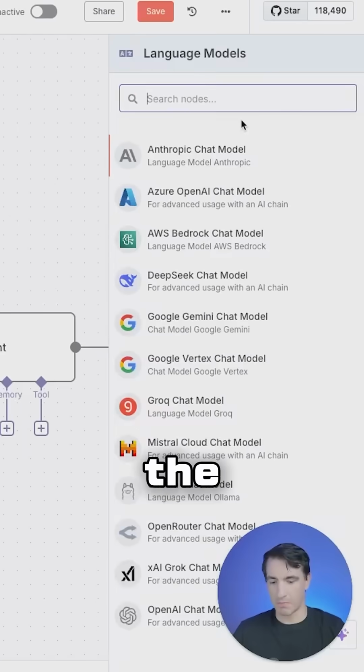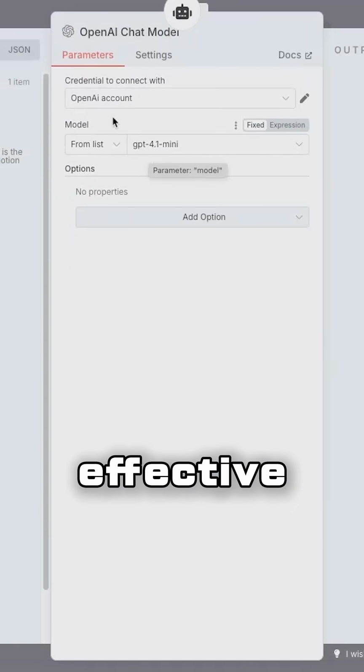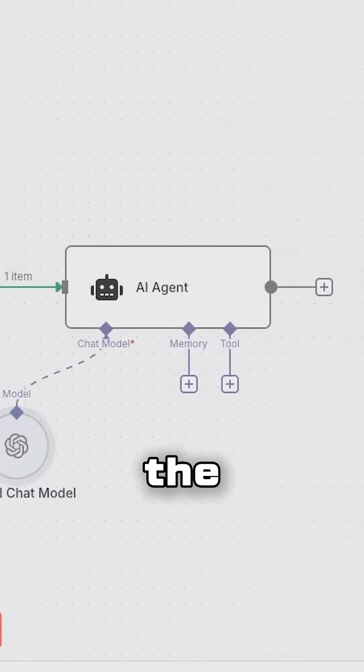Next, we'll add the model. So you can pick whatever model you want. I like to go with 4.1 mini. It's more cost effective. Now we want to go ahead and add the Gmail.